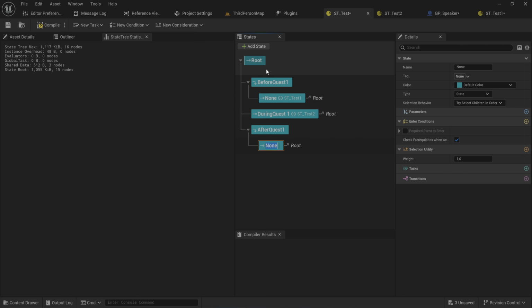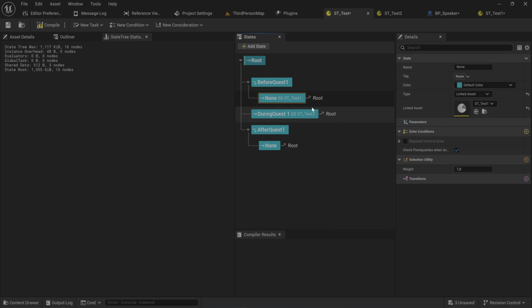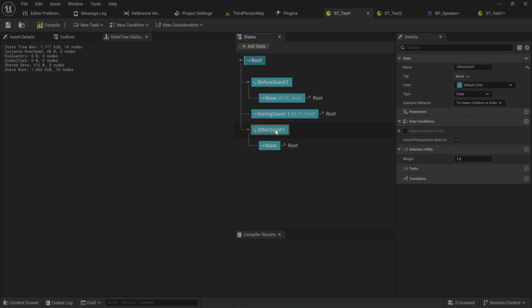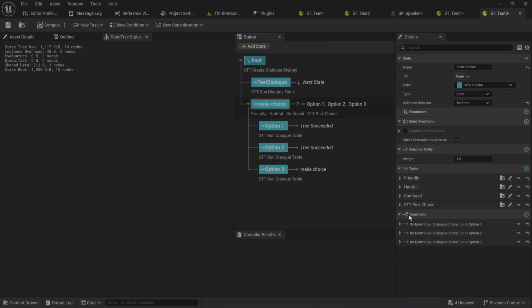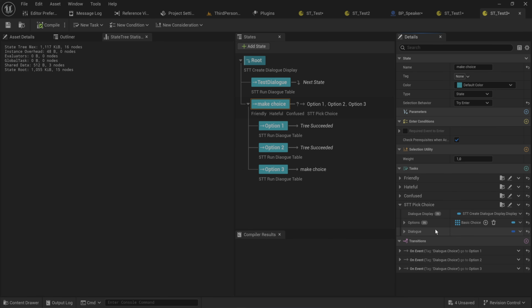So let's just make a quick mock-up of something like this so that we can see how that would work in practice. So we have state tree test 1, and then during the quest we have state tree test 2. And after the quest we would have a handful of potential other ones, which we're just going to make a state tree test 3 for real quick, which is going to have yet another choice icon for us.